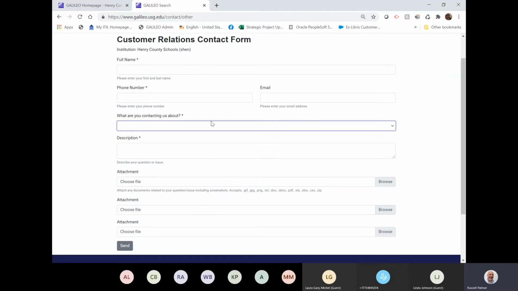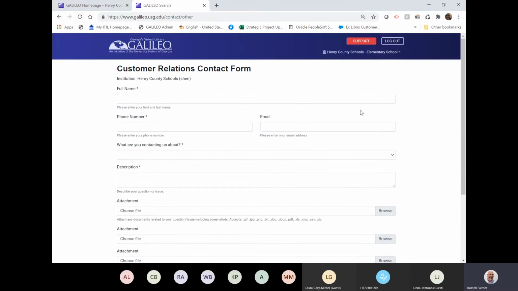So some of that other stuff that doesn't necessarily fit neatly under the technical support category, you can ask us about that using this form. And again, they go to the same place. If you're ever unsure which form to use, I'm going to use this one, that's fine. It'll get to us either way.